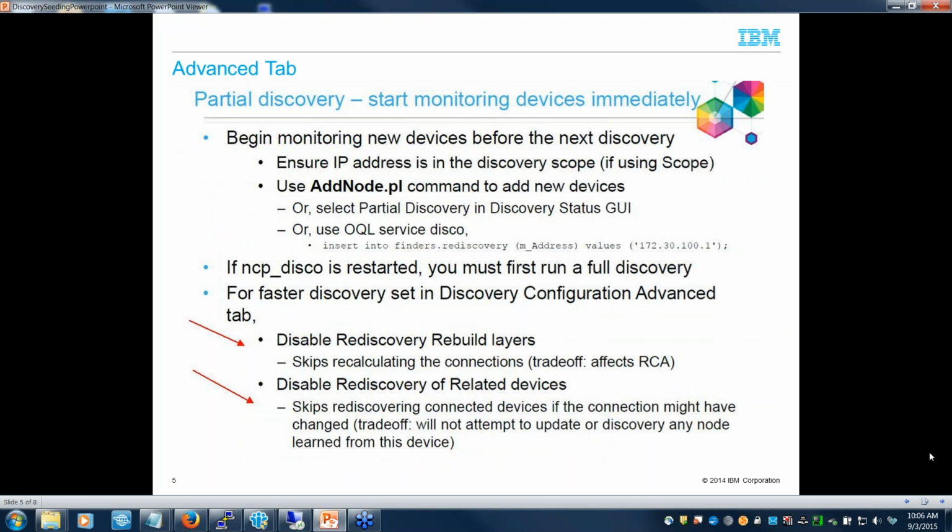This is set up in the Advanced tab. This is disable rediscovery rebuild layers. Now, I just pointed these two items out on this tab. But when you disable this, it skips recalculating the connections, so it will affect our root cause analysis ability. So some people might want to leave that alone, but it does actually increase your time of discovery.